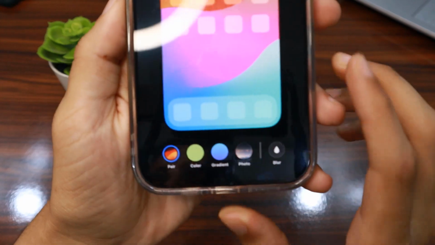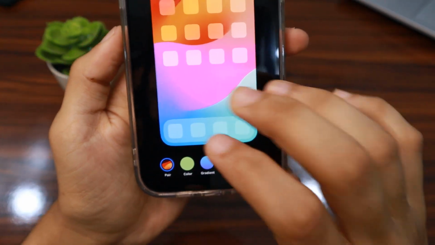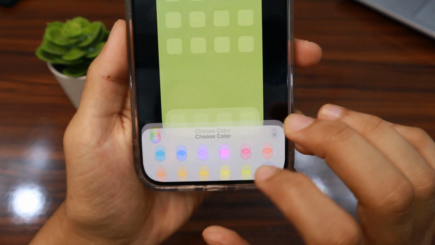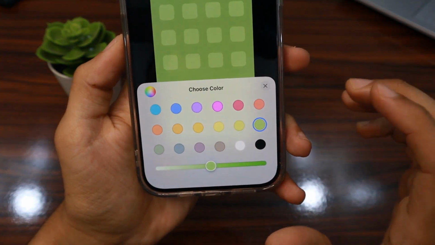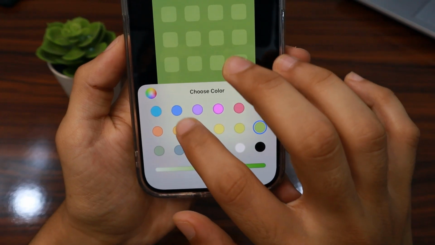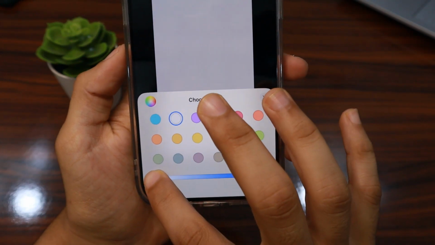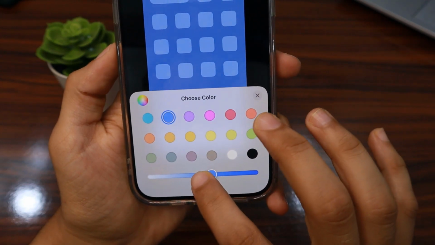So here you can change the color. If you want to change the color of home screen, tap on color and tap plus icon and you can select any color you want. For example, if you want to choose this color, you can select lighter or darker.